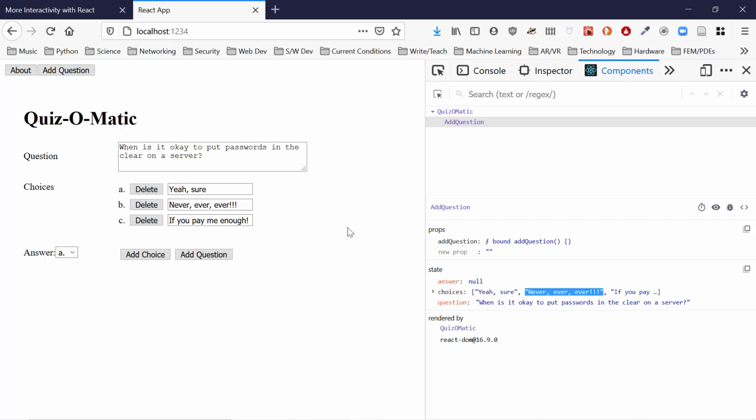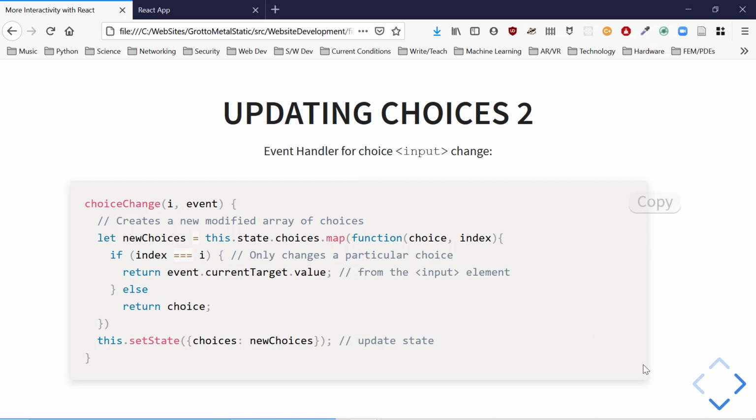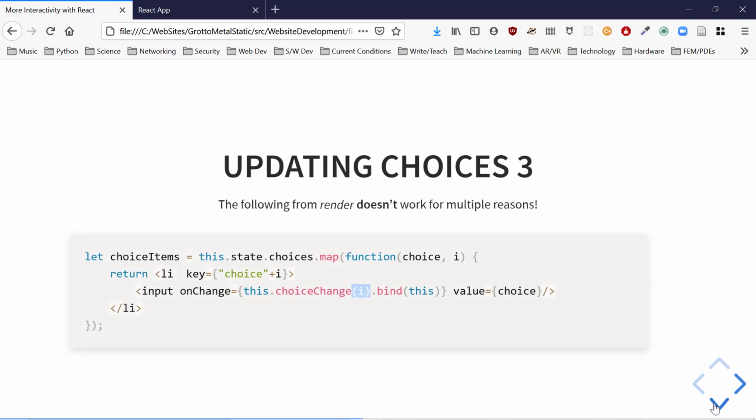Okay, Professor, what about deleting choices? Not a real choice. You should never use all caps because it's obnoxious. Okay, so it's not a real choice. How are we going to delete a choice? Oh, it works. How am I going to delete a choice? Okay, let's go see.